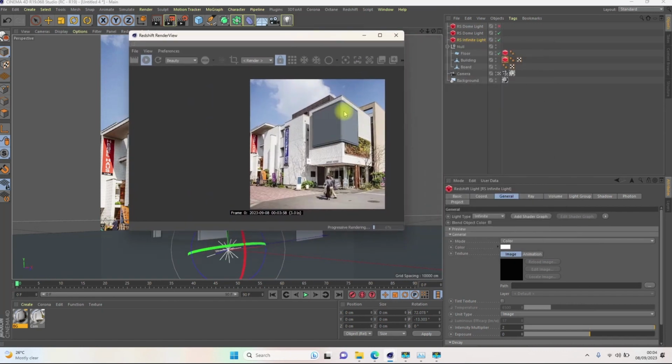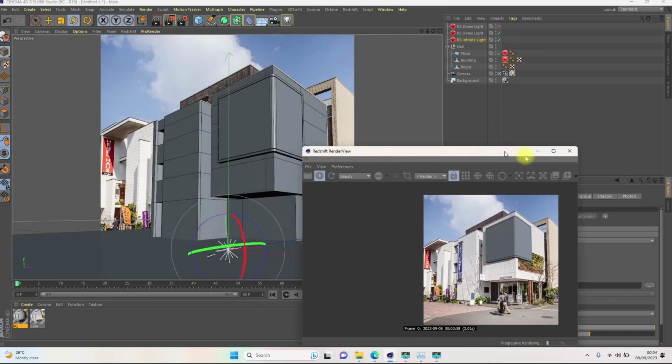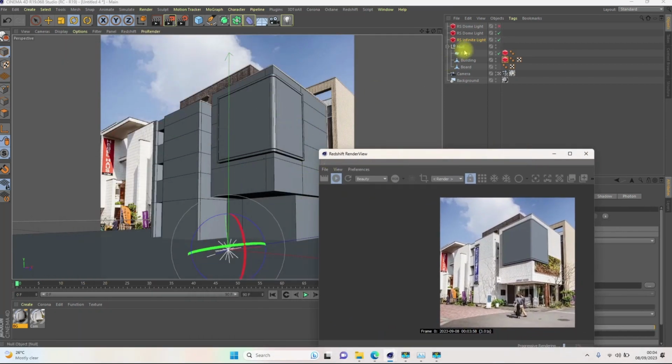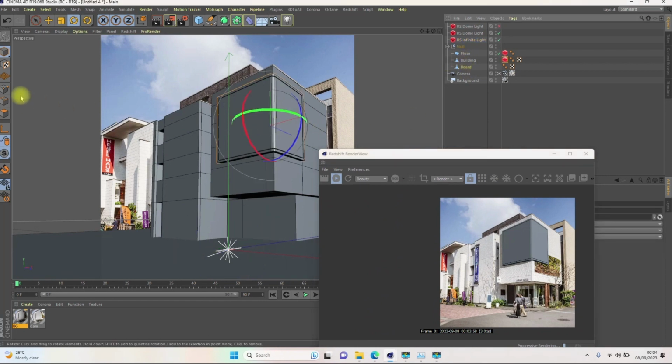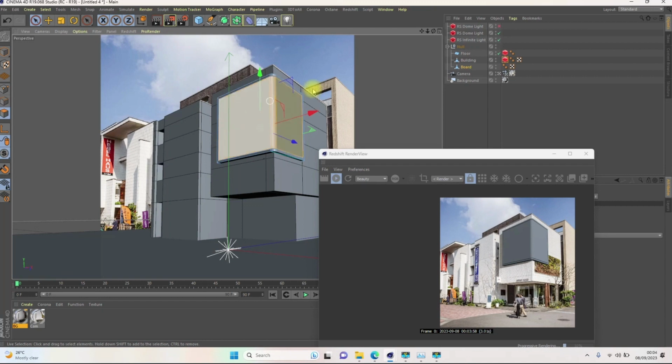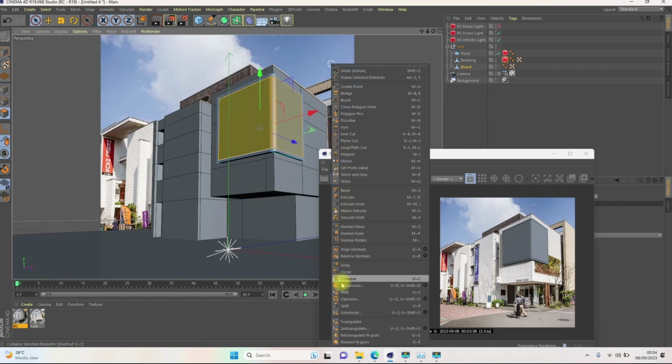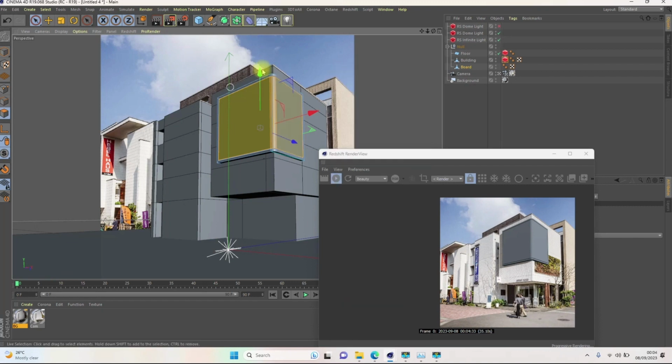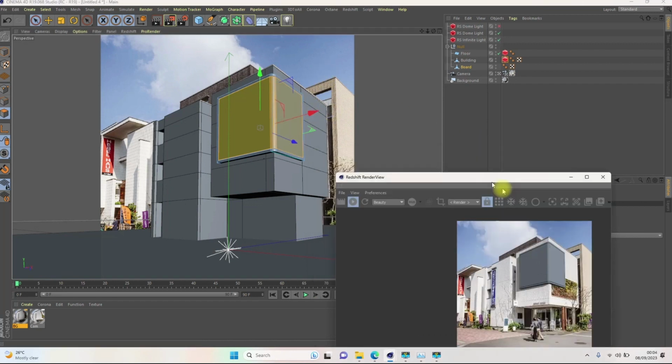But before we do that, let's put our billboard ads here. So what I'm going to do here is select my billboard, go to the polygon mode, and select just this place where I want to add my billboard to. I'll right click and then split. Once I have that split, I will delete what I have.